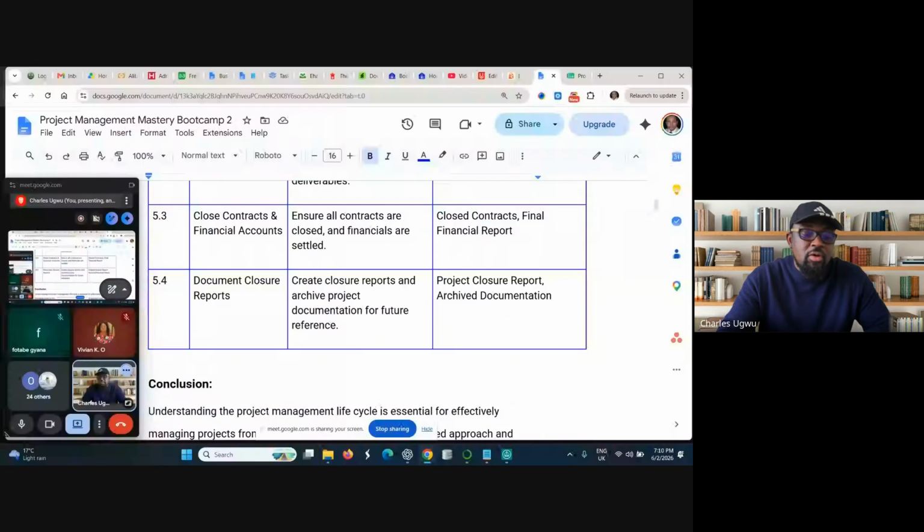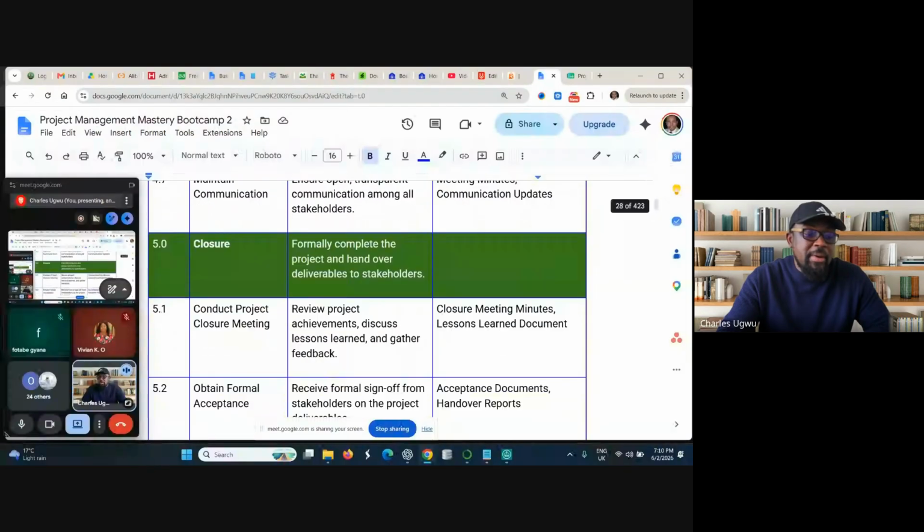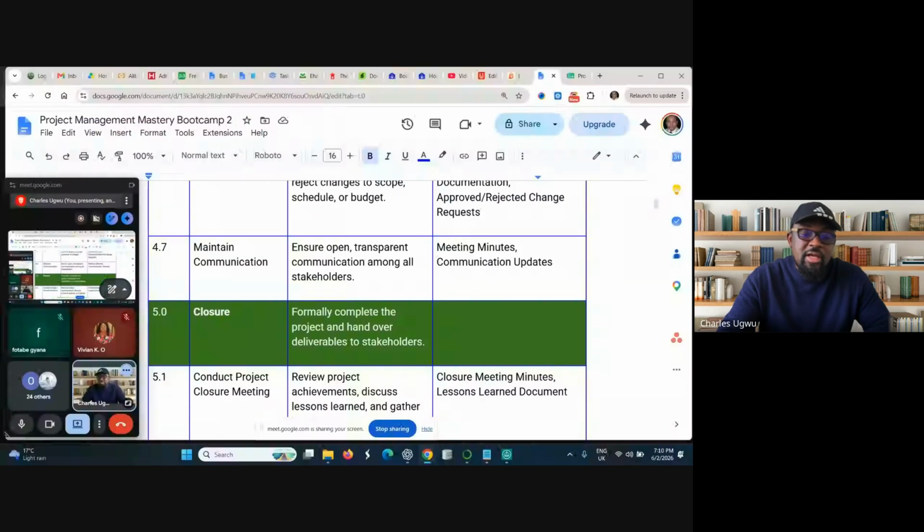And once you close the project, you throw a party. Because let me tell you, 50% of the projects we started all over the world do not get to the 5th stage. Yes. A lot of projects crashed before they get to closure stage. So if you successfully get to closure stage, it's a big milestone.